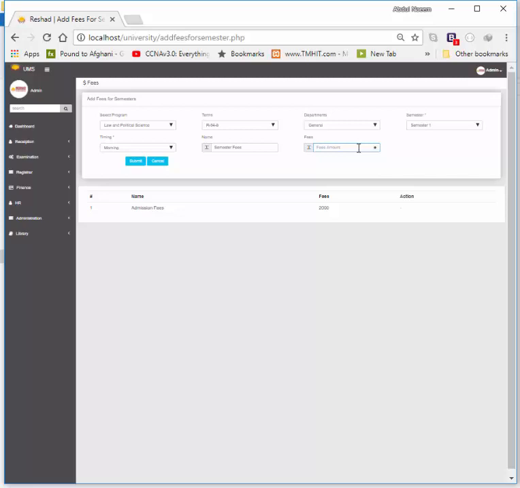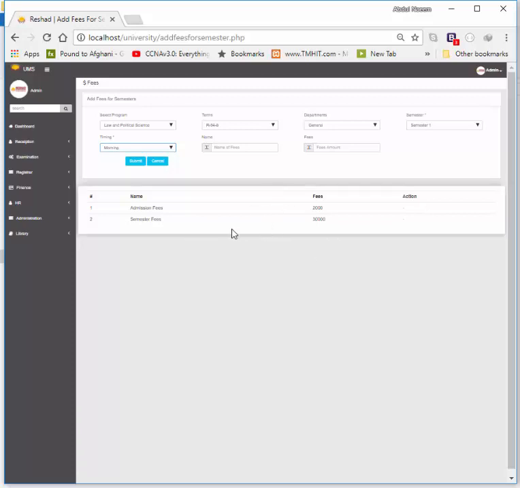So I'm going to add this, for example, 30,000. As I have added, one admission fee is 2,000, and the other thing I added is 30,000 for semester fees. These fees should be added when a student is registered to a specific program, term, and department, and semester, and its timing. So you can change fees for another timing.